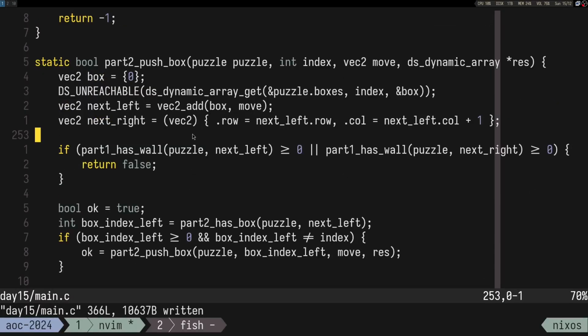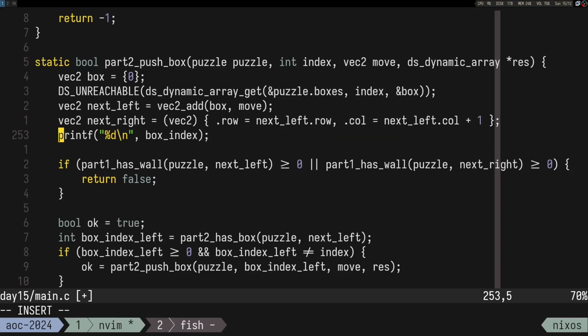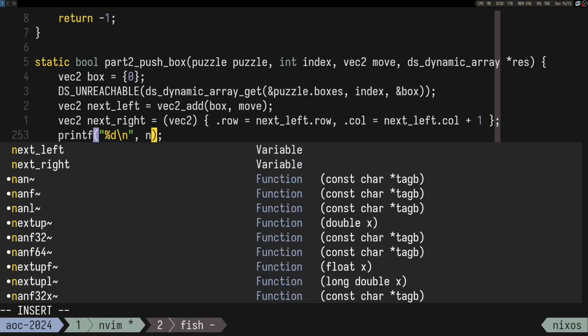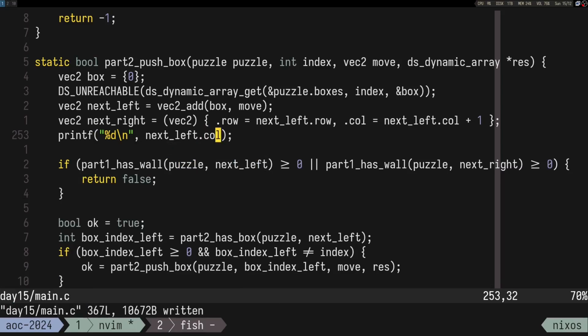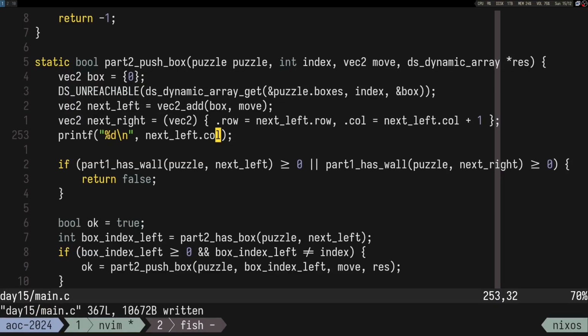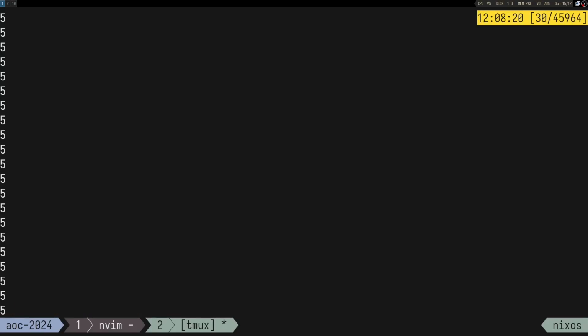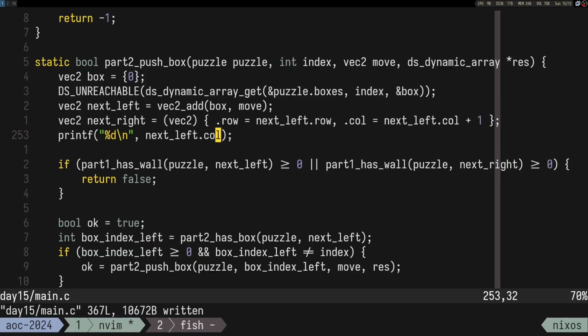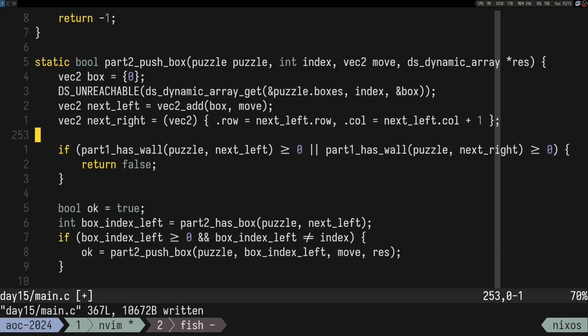So let's say we print next left column. Let's just see, 5 5 5 5. So it literally pushes, oh shit, it literally pushes itself somehow. So it's segmentation fault because it's recursive. So I still didn't manage to save it from recursing, like going into recursion on itself.